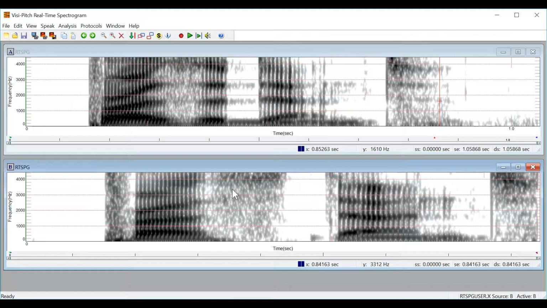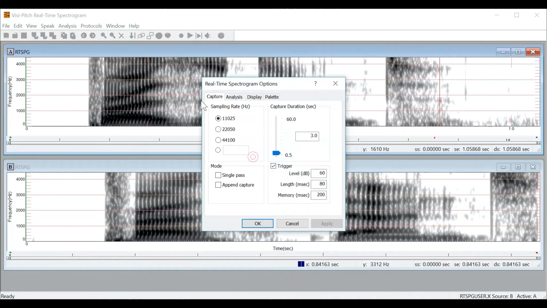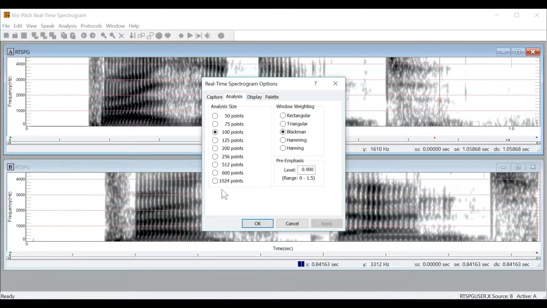Now, you can actually change this to a narrowband spectrogram. The program defaults to a wideband spectrogram when you're recording. To change it to a narrowband, simply right-click on the window, go to RTSPG Setup, click on the analysis section, and increase the number of points. However, in this particular case, we'll keep it to a wideband spectrogram, as a wideband spectrogram is a much more useful tool for analyzing formants.